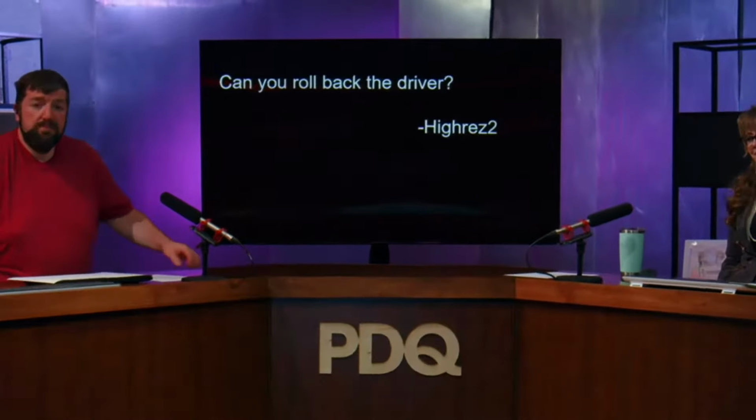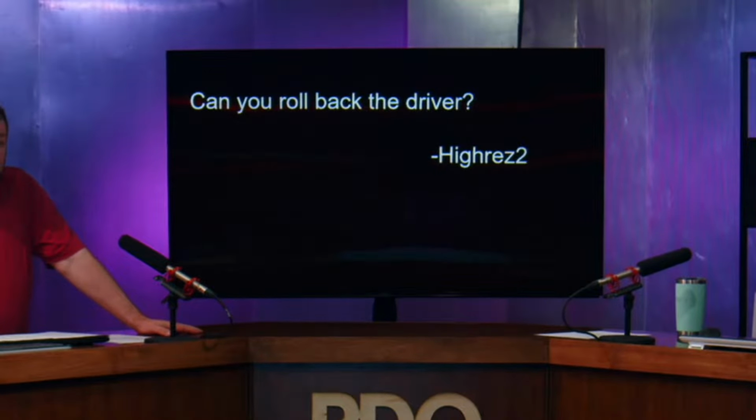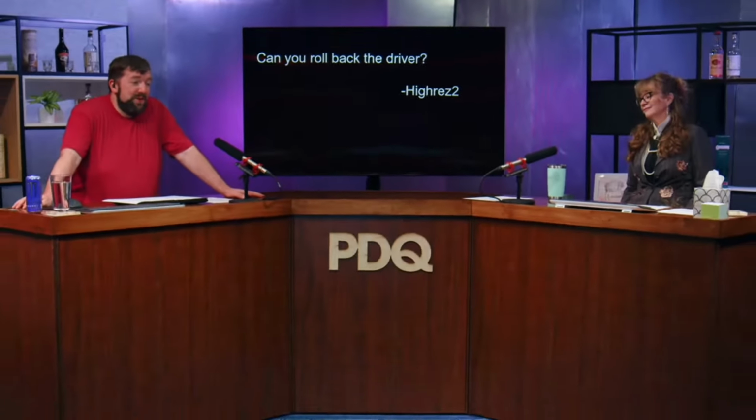Can you roll back the driver? Unfortunately, the only option that we have on there is forward. You can roll back a driver, but that would be a custom operation you'd have to configure yourself. You could push it out with an application pack. You could push it out as a command or a script with PDQ Deploy. There are a few different ways you could do it, but it would have to be customized to that particular driver.